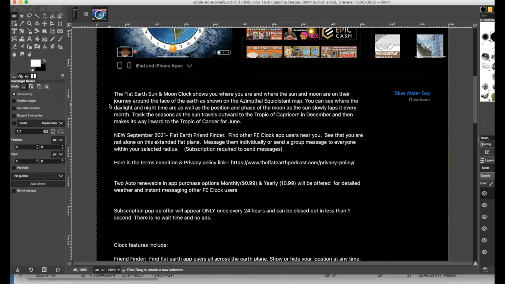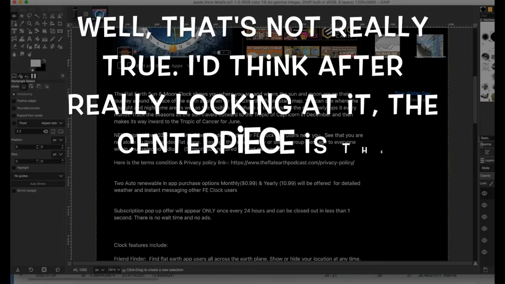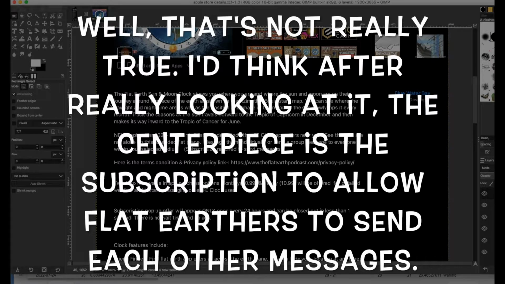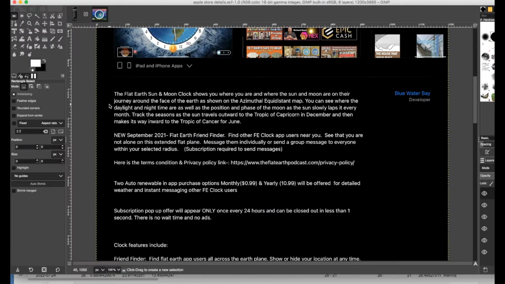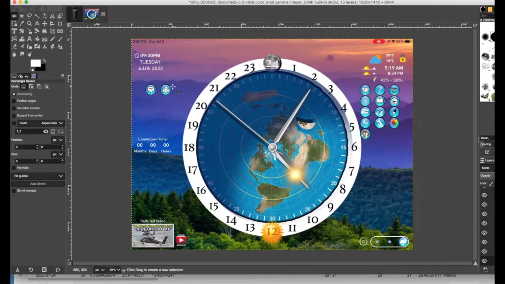I've already covered some of the other peripheral stuff around the app and what I thought of them, but I thought that I was going to tackle what in my mind is the centerpiece of the app itself, which is to somehow convince the user that the sun and the moon just simply circle above a flat earth as described in this application description.